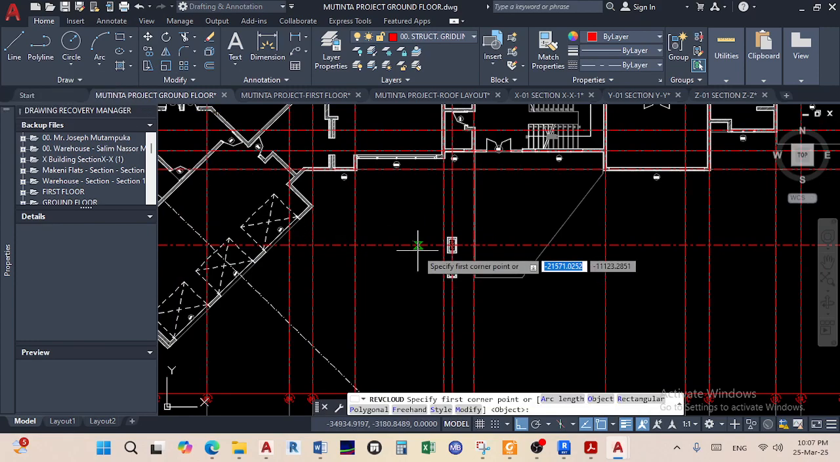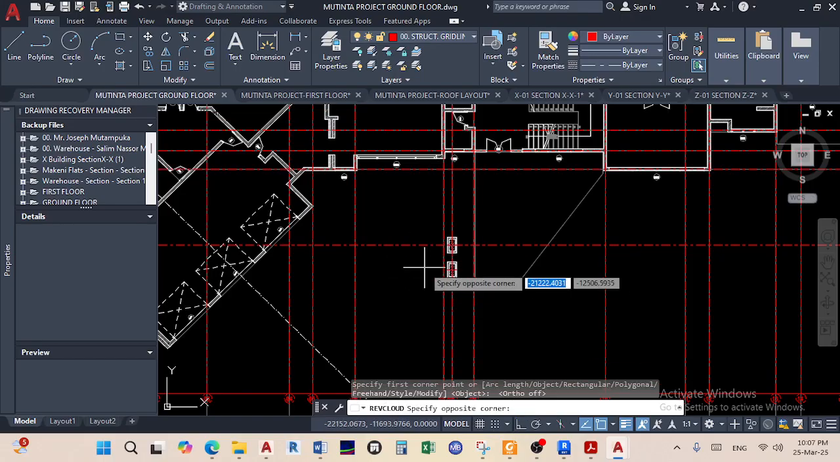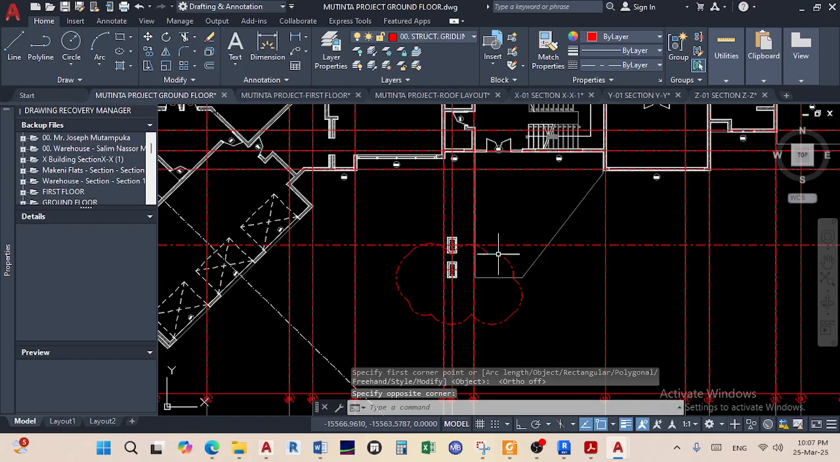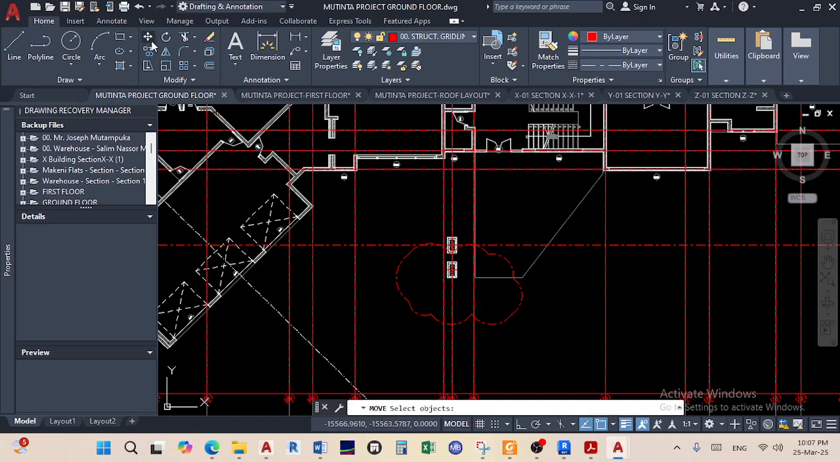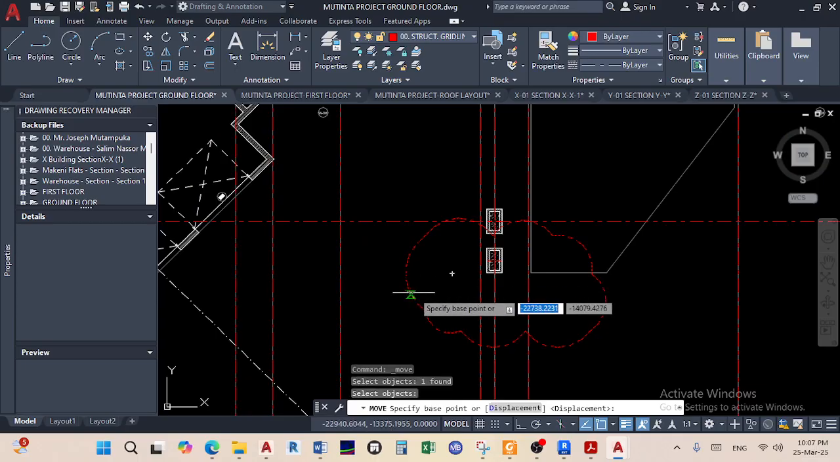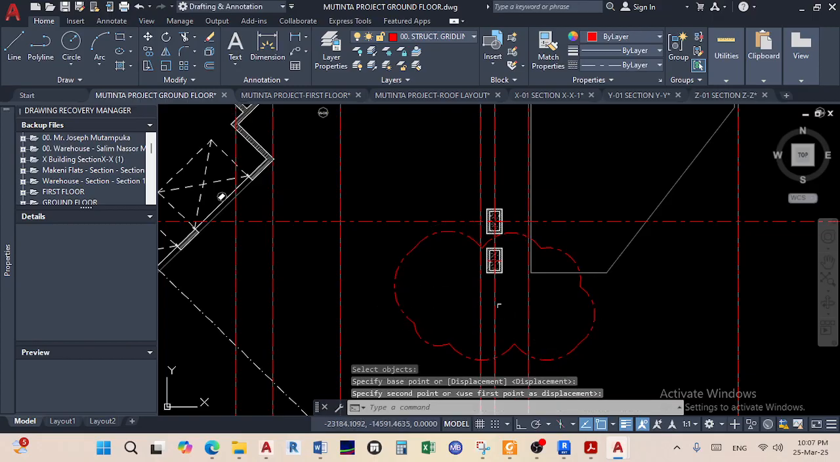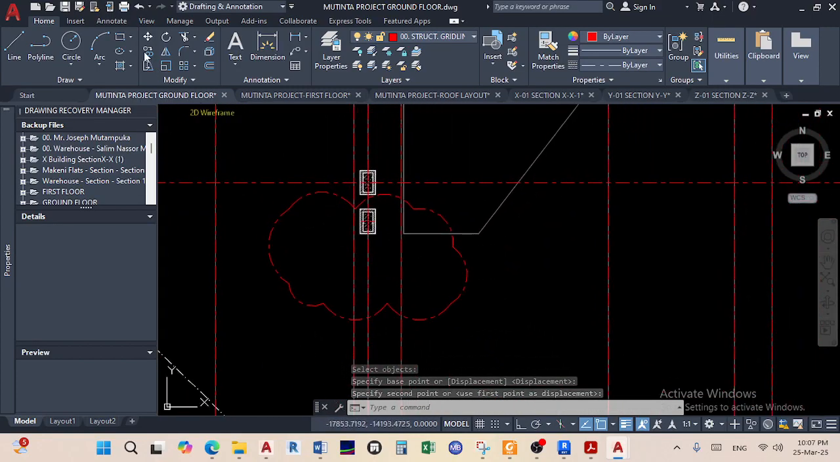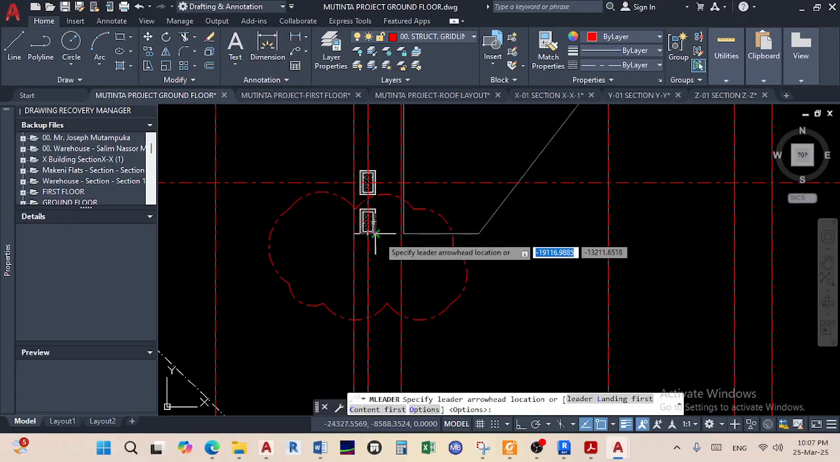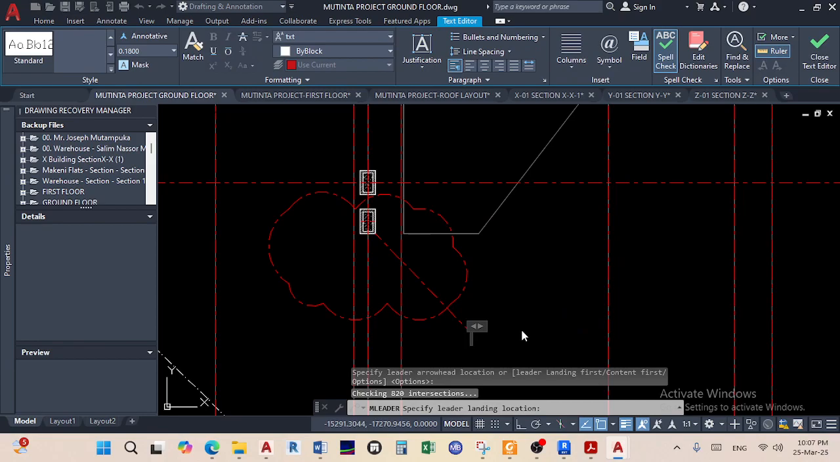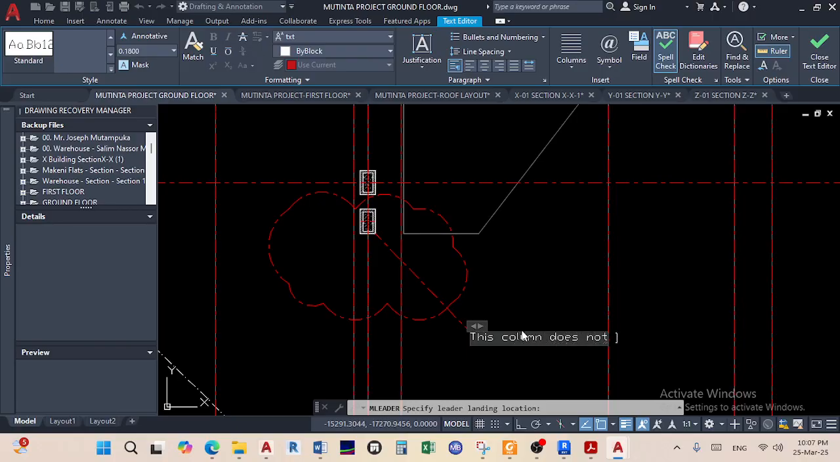In fact, as we do this, let me be taking some notes. Take that and say this column does not show on the working PDF file.